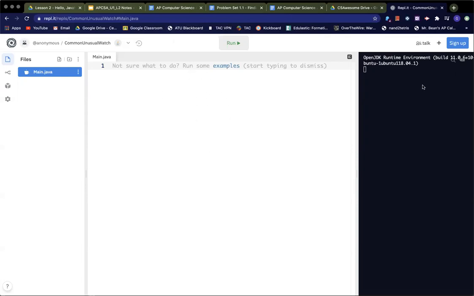And then here is the console. This is going to tell us errors. It's also going to output things. So if we have this program output text, it's going to send it here as well. And up here you can see we can run the program itself. So let's go ahead and create our very first Java program.